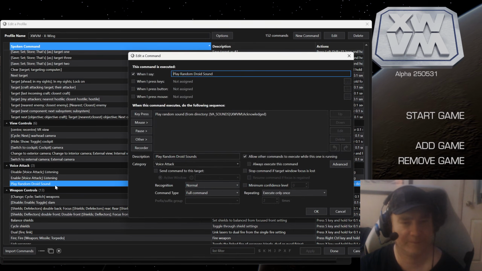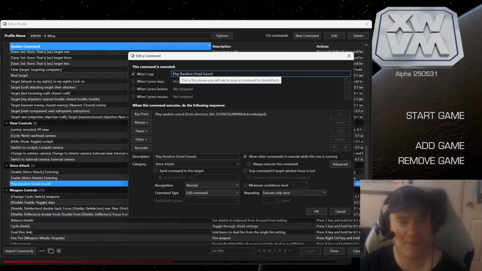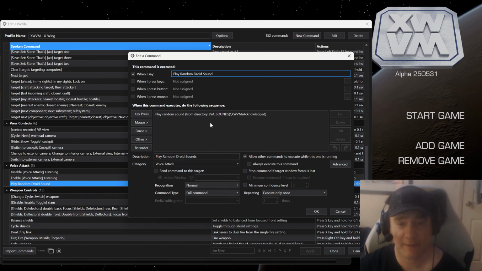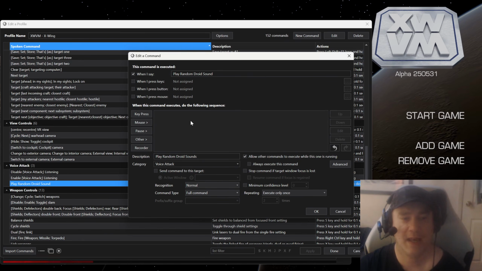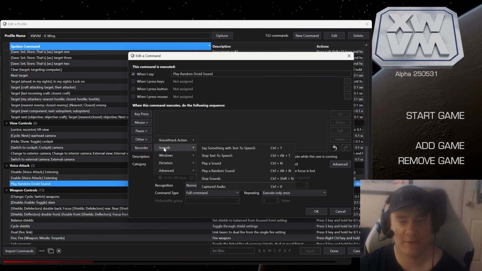So we'll click on it. When I say play random droid sound, which I will never say, but I've got to create the command, it will play a random sound from a directory. So let's show how we set this up. So we type in whatever phrase we want it to be, and then we're going to do Other. And then under Sounds, you could say something with text to speech. You could type it in.